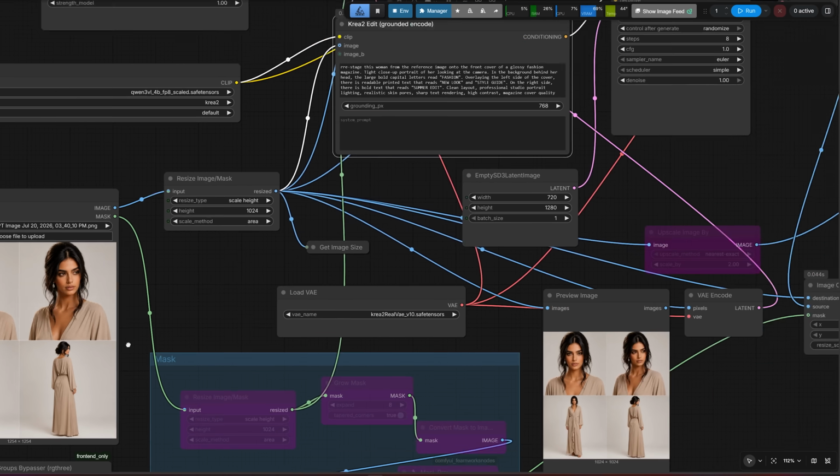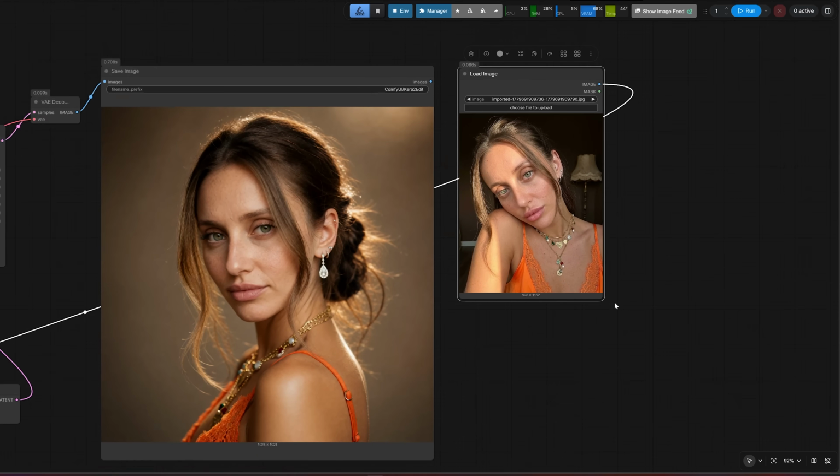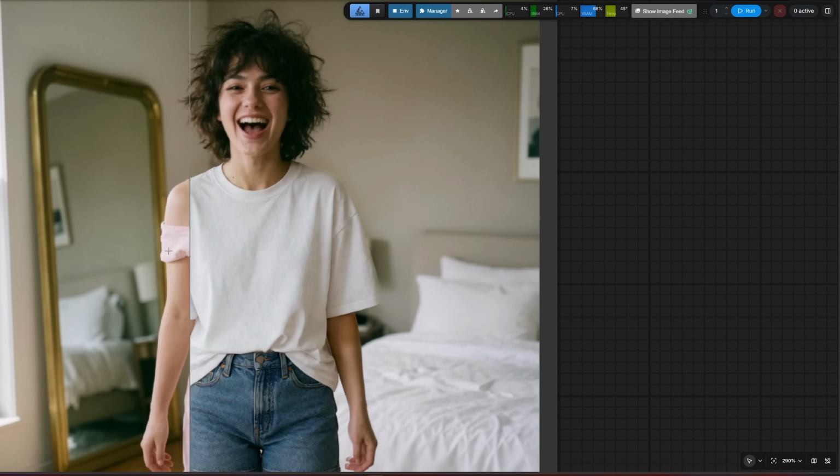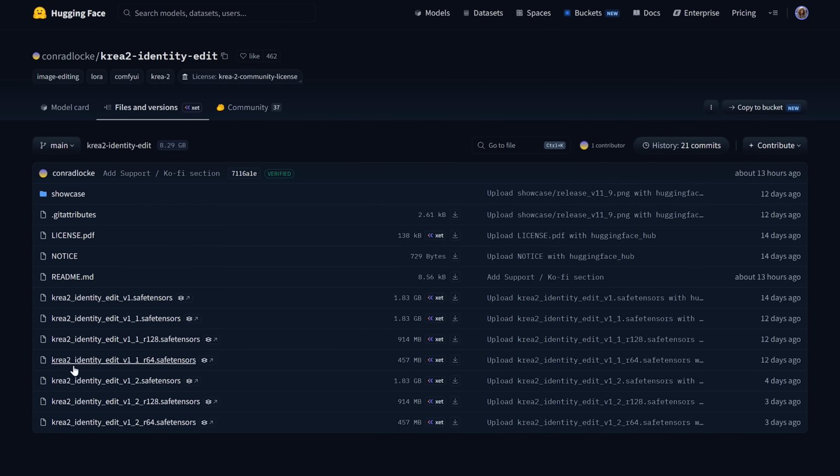Krea 2 Identity Edit is now much better. You can now generate images from character sheets, edit two images together and keep faces consistent. There is a new version of the Krea 2 Identity Edit LoRA, version 1.2. Now let's look at what's new in this LoRA.